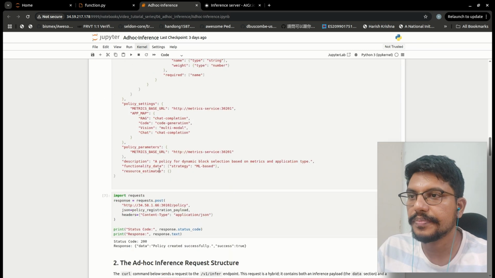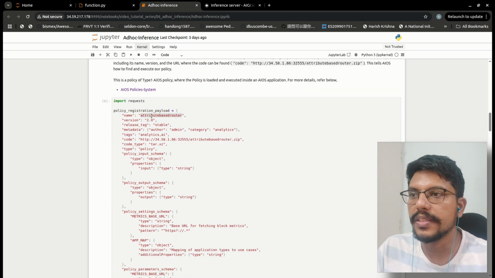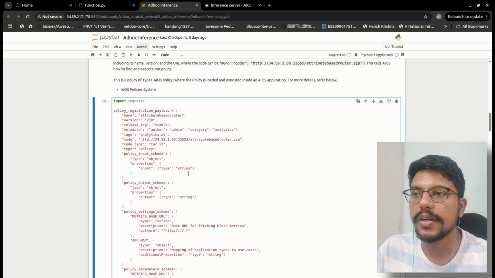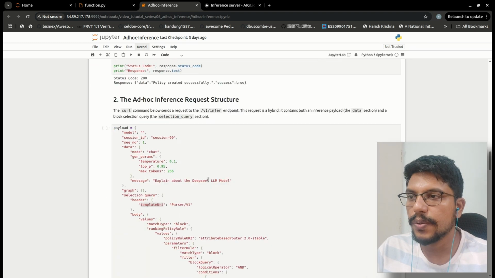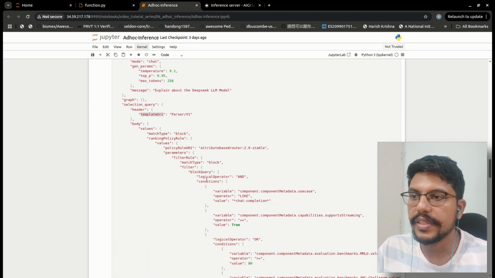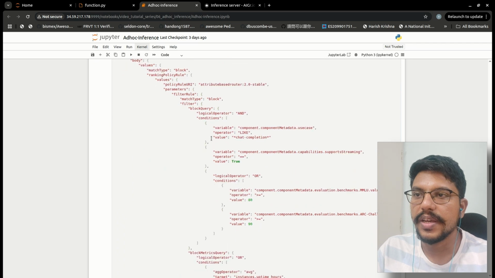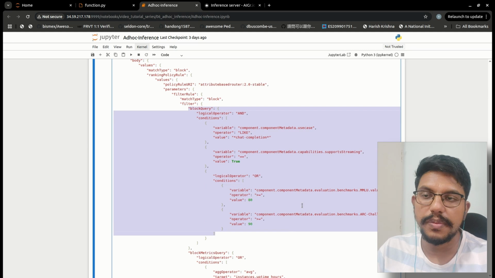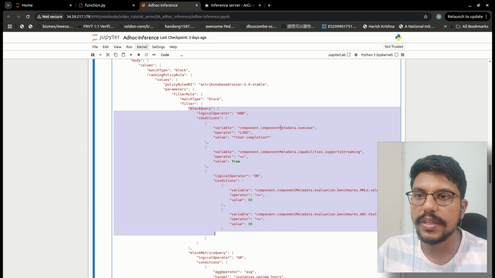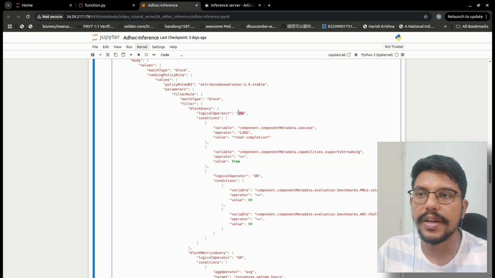This is the same as what we registered here, right? Attribute based router 2.0 stable. And here we are passing the filter rules. We have two. First of all, we have a block query, which is responsible for filtering the components based on the components' metadata. Here you can see I'm using a logical operator AND, and I'm accessing the use case field of the LLM model's metadata, and I'm saying it should be like chat completion.